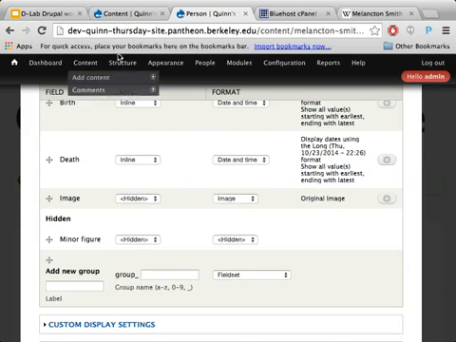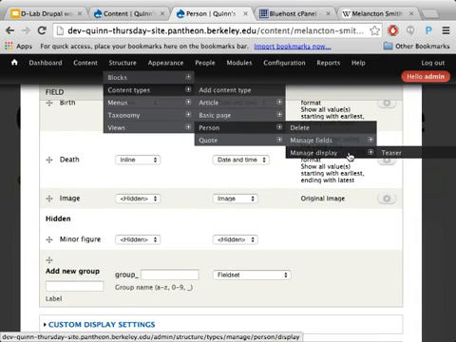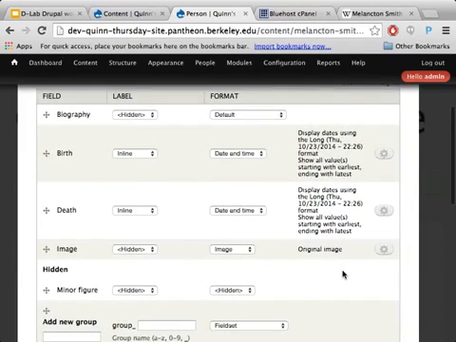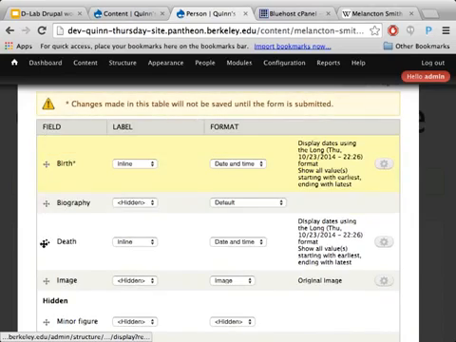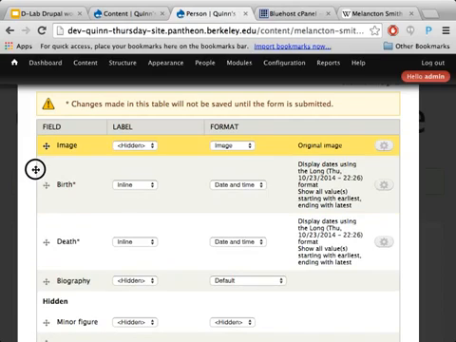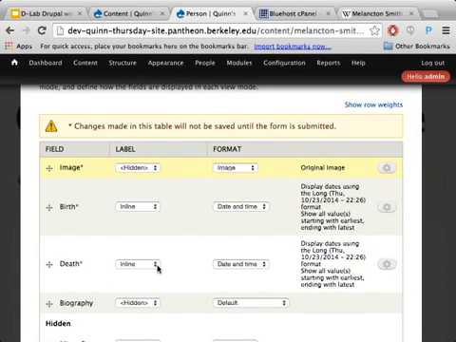Where did you get into this again? This is under Structure, Content Types, Person, Manage Display. And we can even rearrange these. We'll have birth and death towards the top, put image first, birth, death, and then biography. And we'll have these two be inline, hidden label for image.